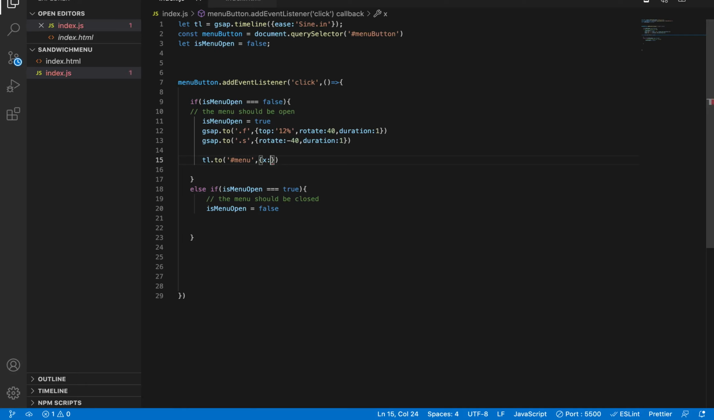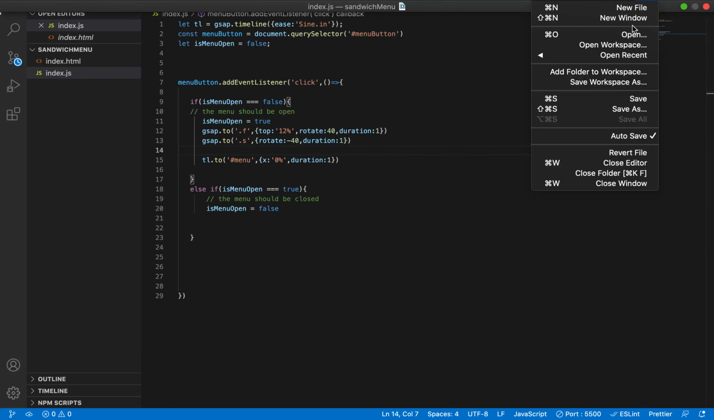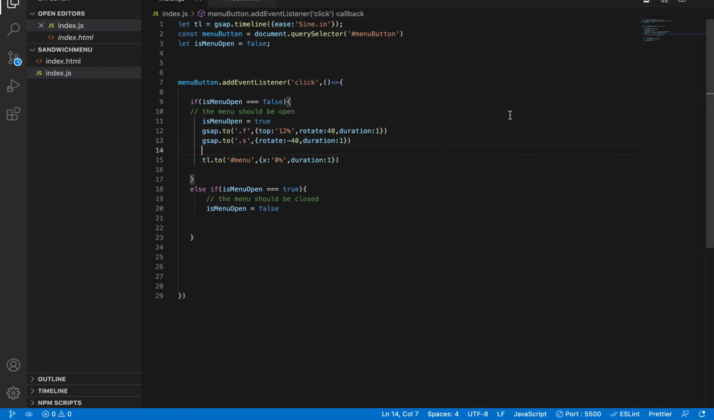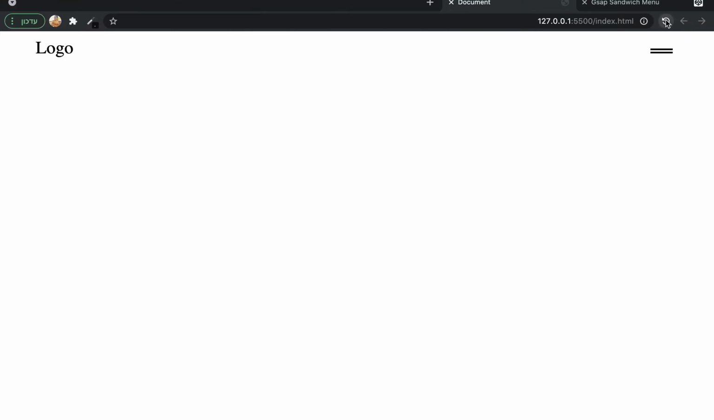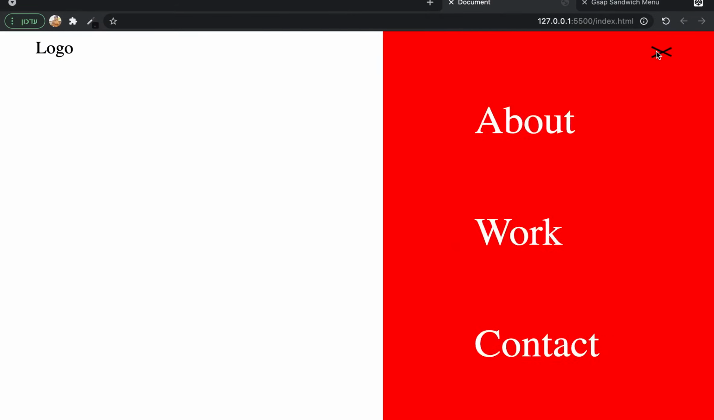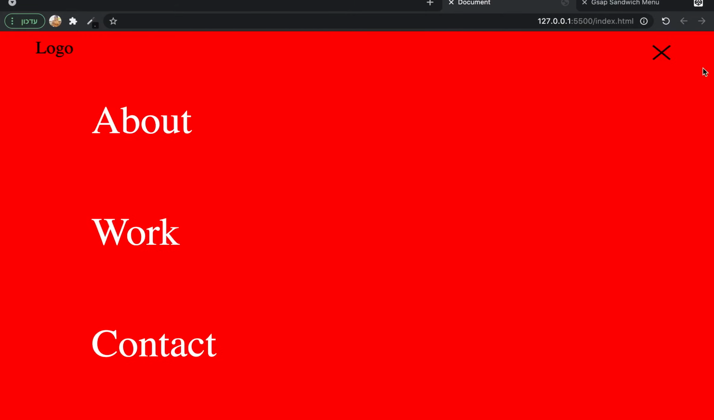If you remember, we transformed the menu 150 from the X's, so we'll give it a 0 and duration of 1. So now when we're clicking on the menu button, we'll see the X shape and the menu sliding. So refresh, click, as you can see the menu is sliding. But now we need to implement the closing animation and the closing function.